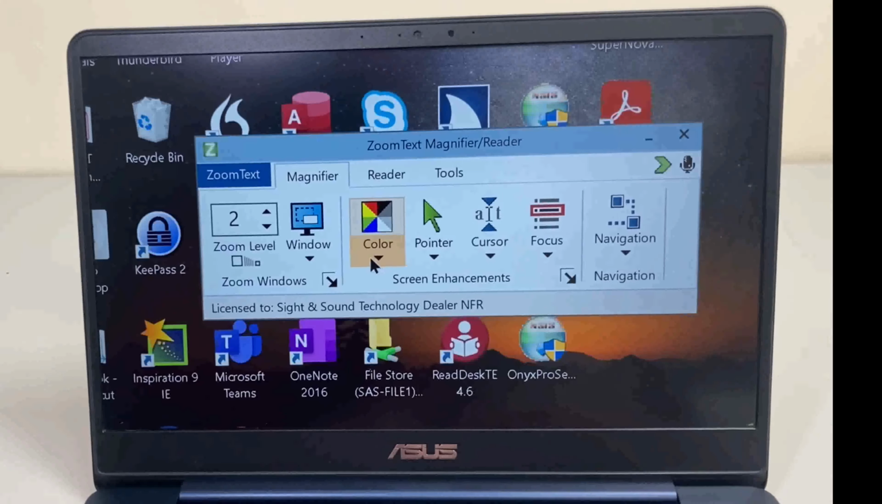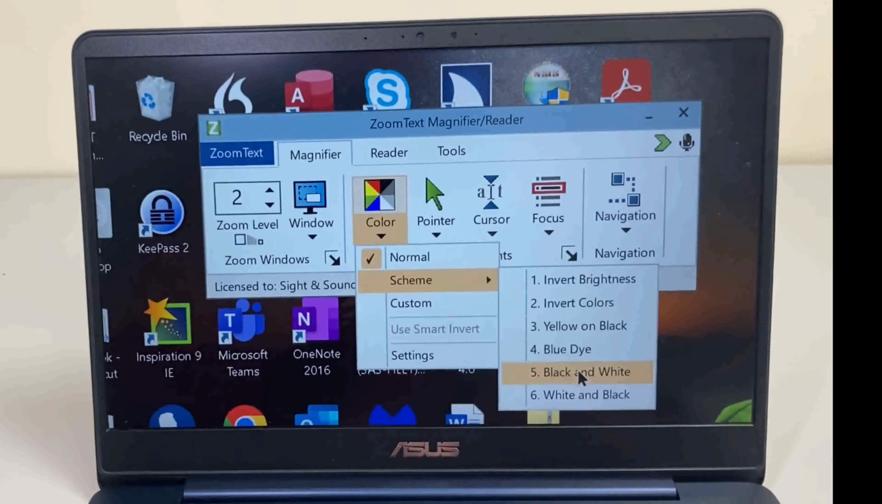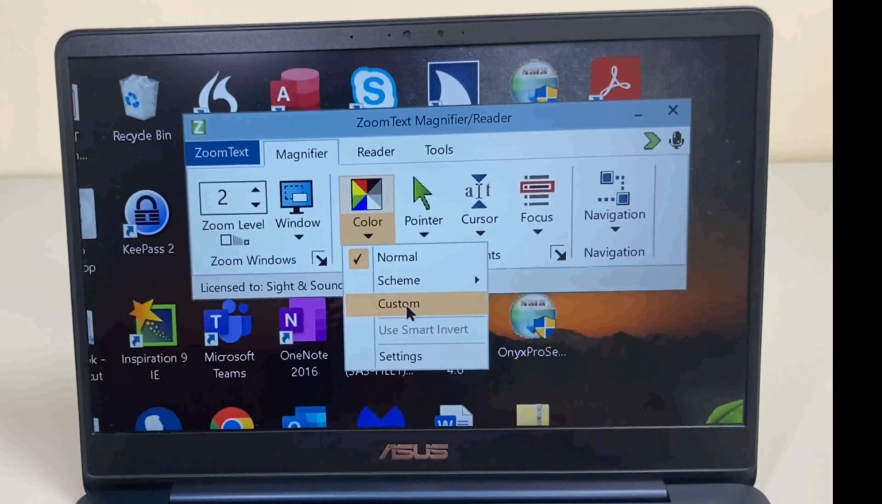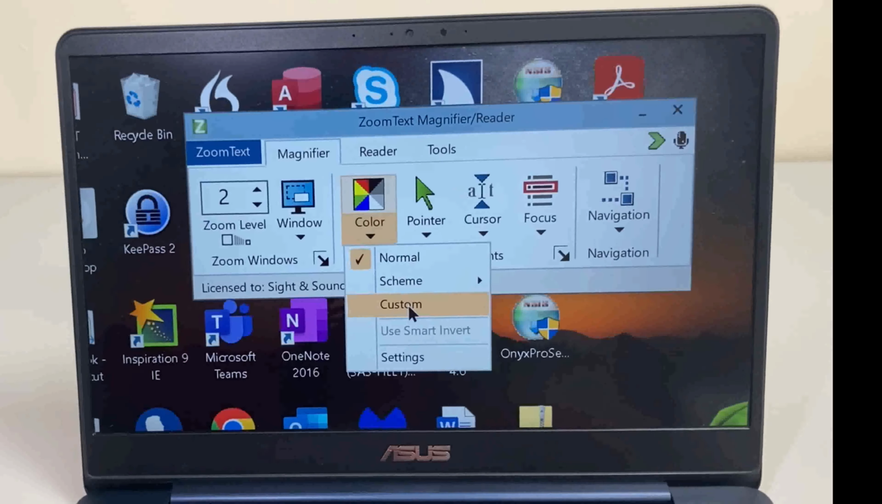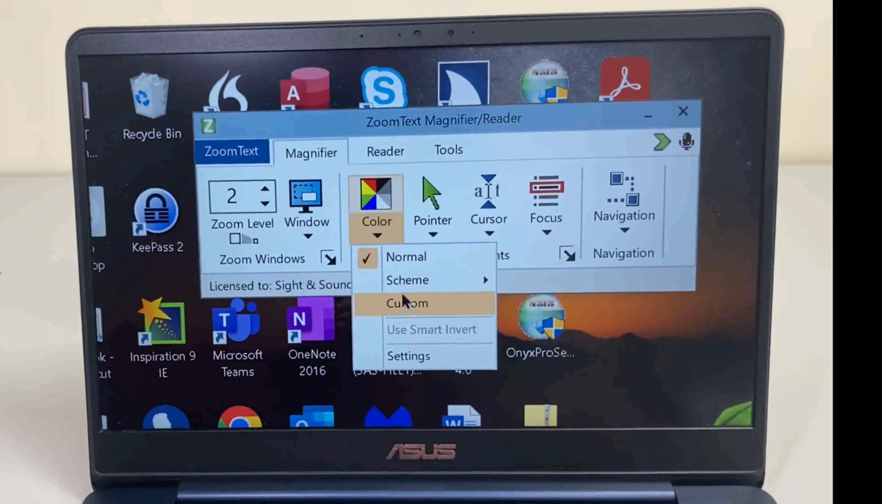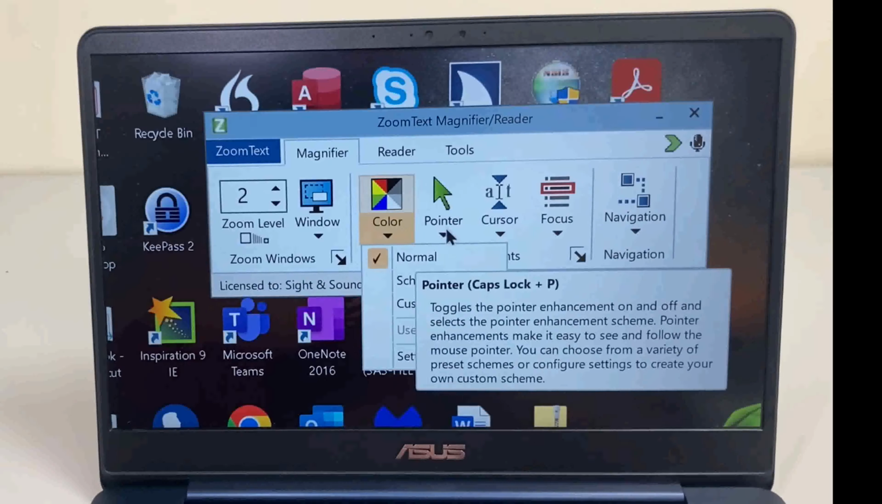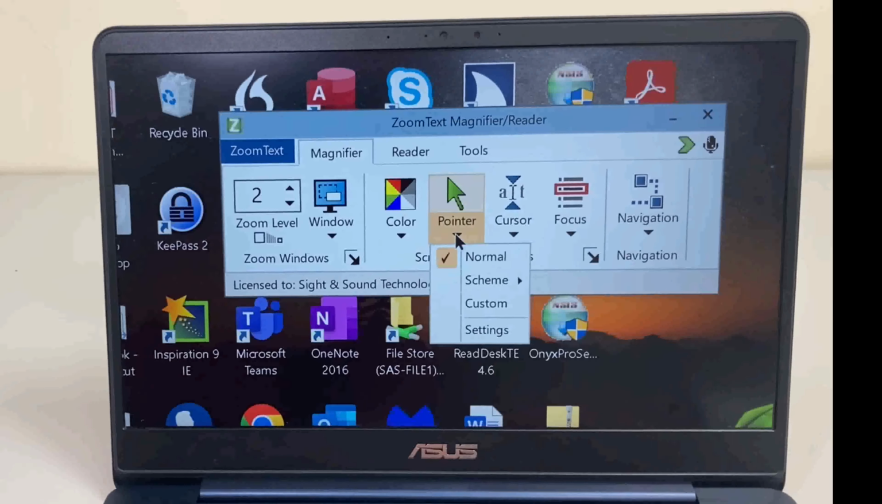We have lots of inbuilt schemes here, yellow on black, blue dye, black and white, and there's custom settings as well, so you can change all the colours and have different saturations. We'll leave it as normal for now as I go through this demo, and we'll move on to pointer. So this is the mouse pointer.